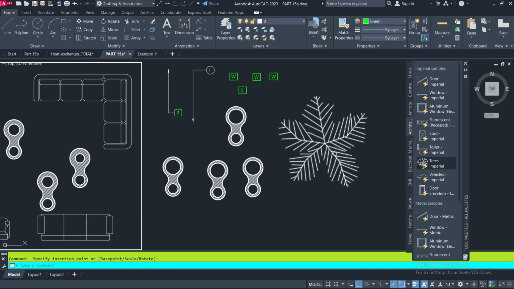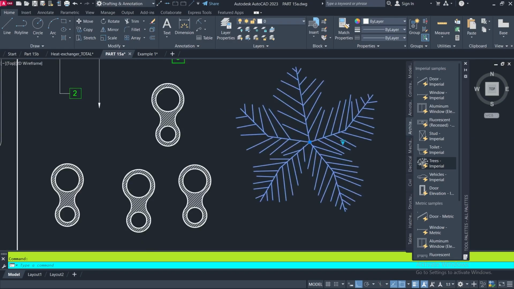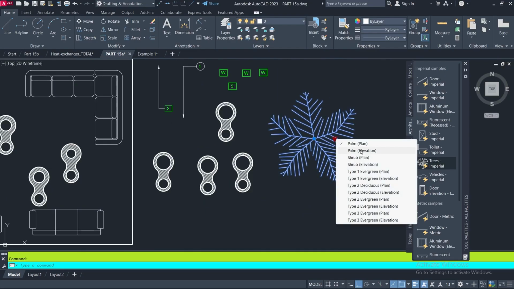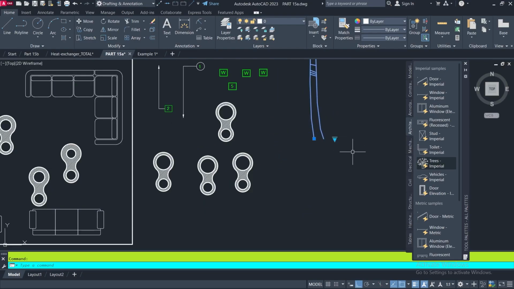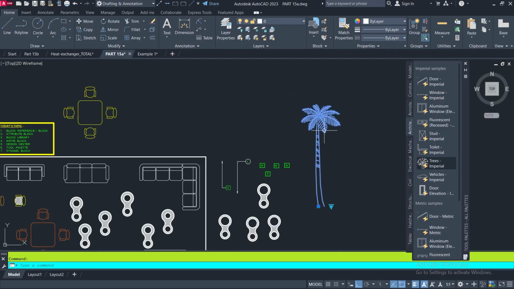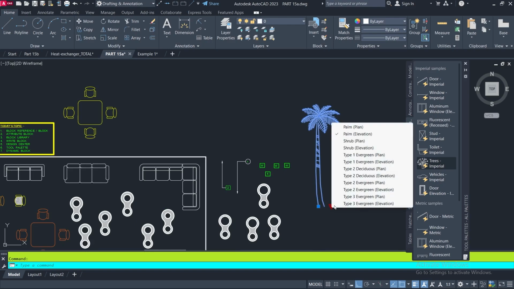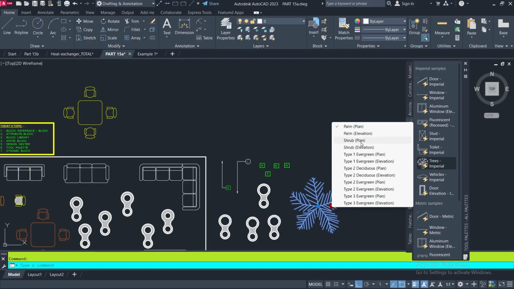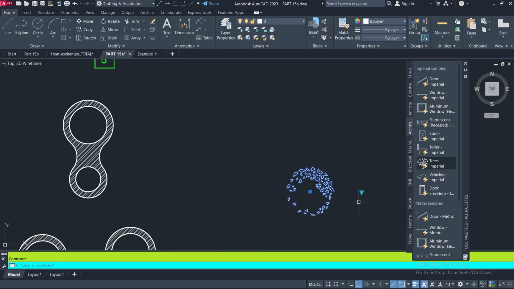Now I am going to show you. I am selecting this one. Here is a down arrow. You see, I have to click on it, and I am selecting this option. Now you see it is the front view, and previously it was the top view. So this is a dynamic block. It is the top view and it is the front view.